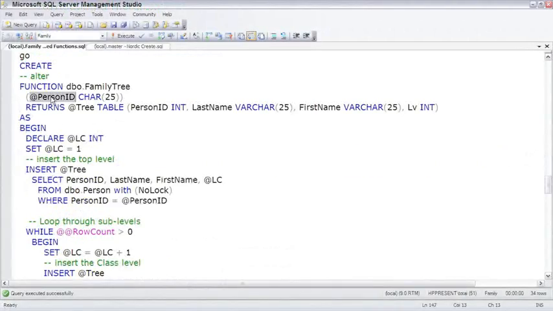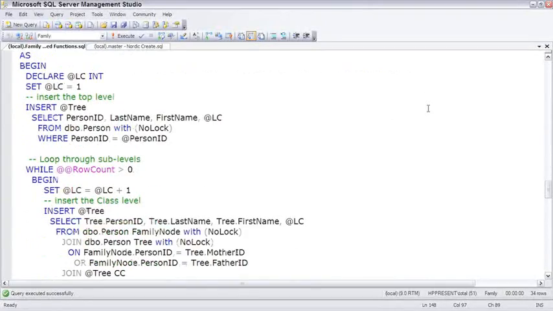We start with a simple person ID, which is where we're going to begin building this tree. This is a multi-statement, table-valued function. It's going to return a tree. This is a table variable defined with person ID, last name, first name, and then what level, which is an integer, we are at, or which generation they're at. We're going to populate the tree by doing some loops.